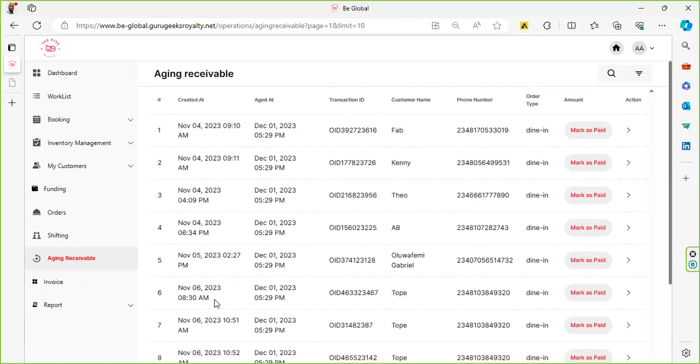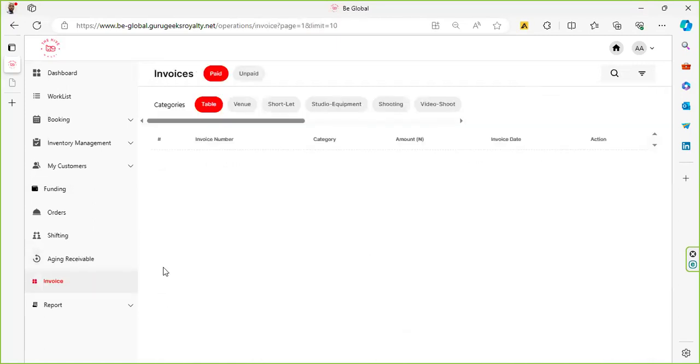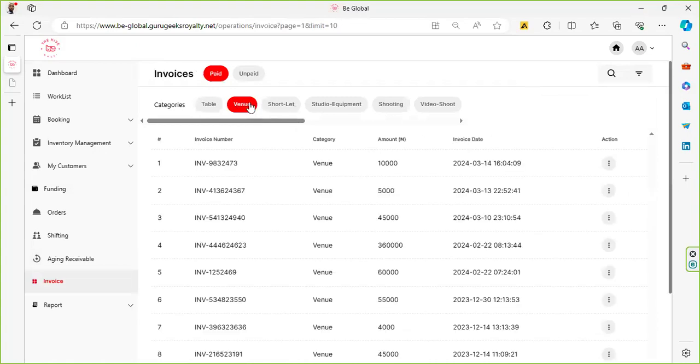So the system will allow you to capture all the invoices that it creates. So in the invoice section, if you track an invoice, that will populate here in the invoice module.